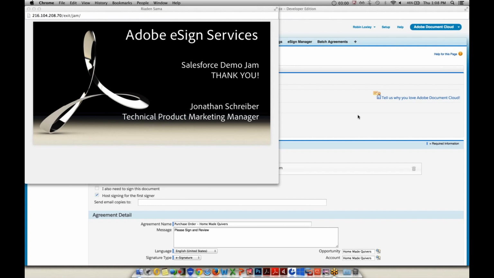Since Adobe eSign is built natively on the Force.com platform and is now Lightning certified, it can be integrated anywhere in the Salesforce ecosystem, whether that's Sales, Service Cloud, Salesforce One Mobile, or even custom apps built in Salesforce.